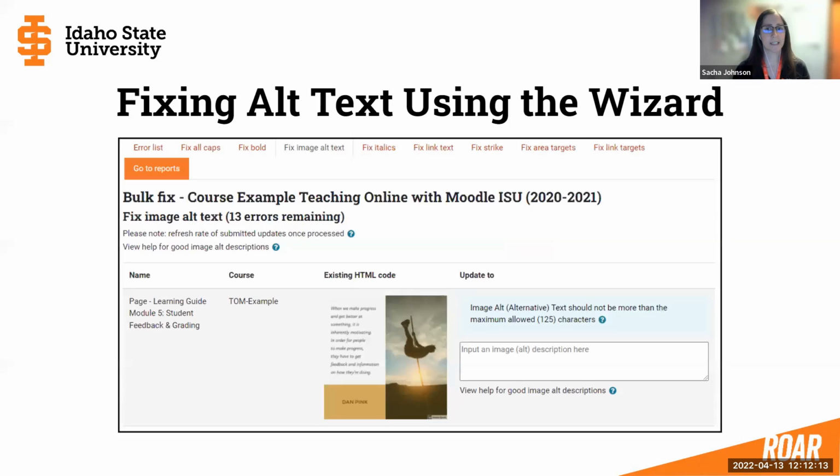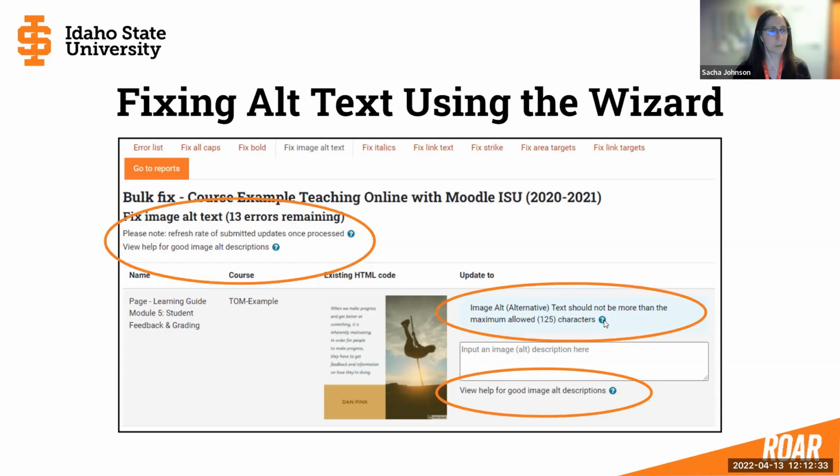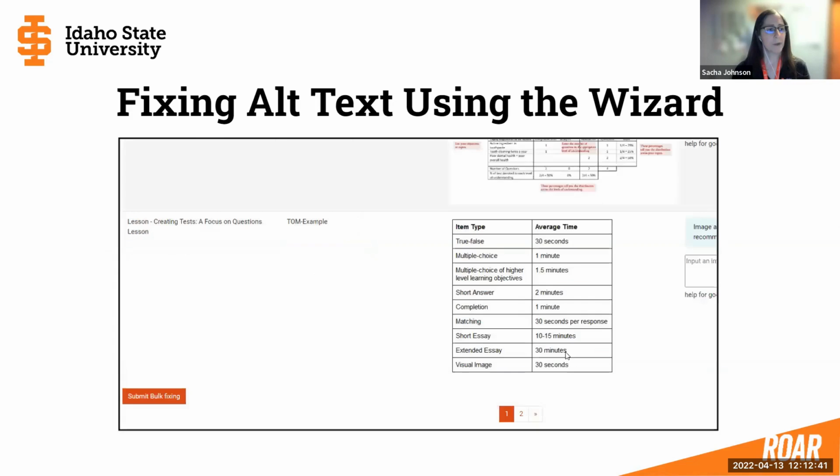And when you select this tab, you'll see a list of the images in your course that need alt text, along with this input box here where you can add the alt text. So note that there are also a number of help icons here to help guide you through some of those best practices that we mentioned earlier. Once you've added appropriate alt text into those input boxes, you would select the Submit Bulk Fixing button to save your changes.